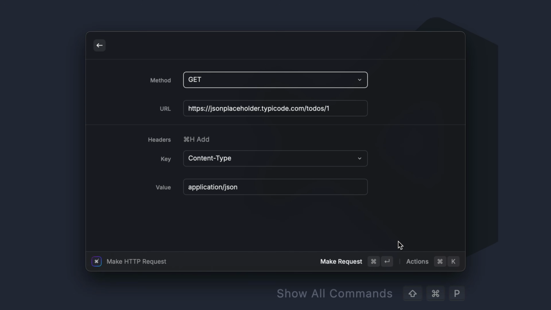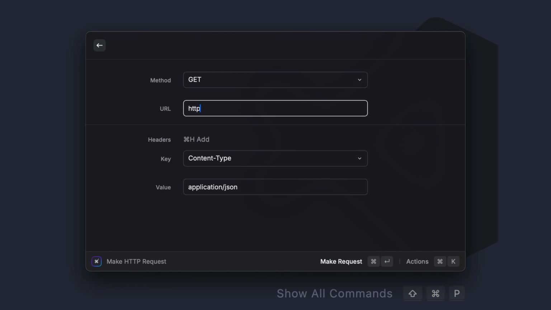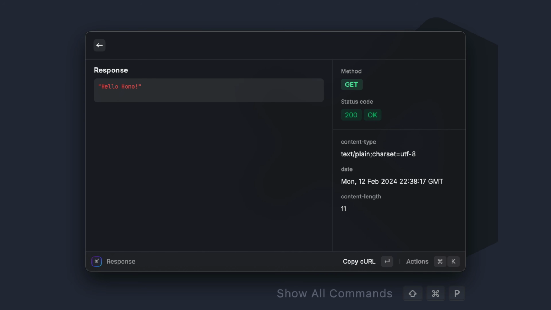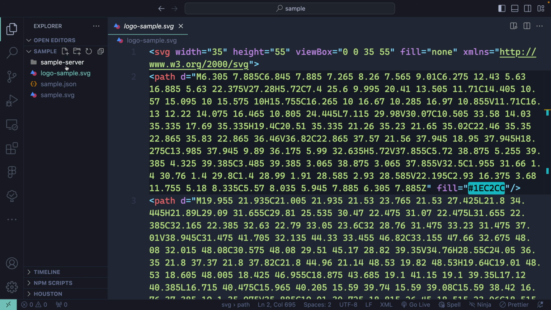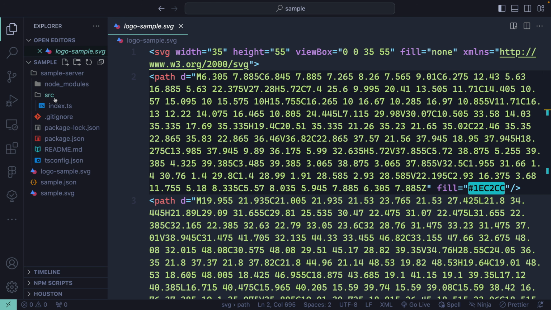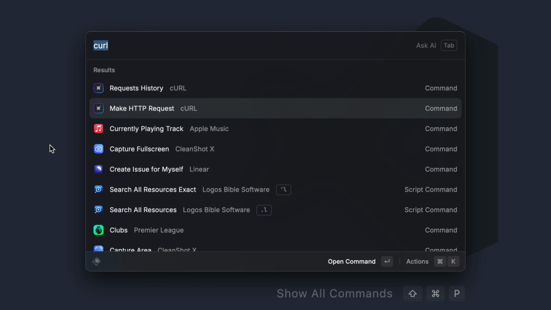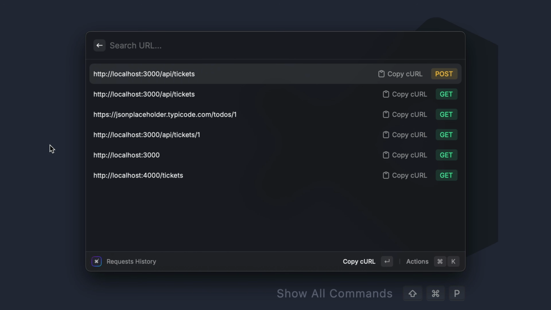Now, you can obviously have your own things here too. And I actually have a little Hono.js server set up right now. So if I come in here and just add that, and I make a request, you'll see I get back hello from Hono. And in fact, if I come over here to my sample server, you'll see that that's exactly what I should get back right over here. So that's how you would make an HTTP request. You can also look through your current history and just copy the curl command for any of these itself.